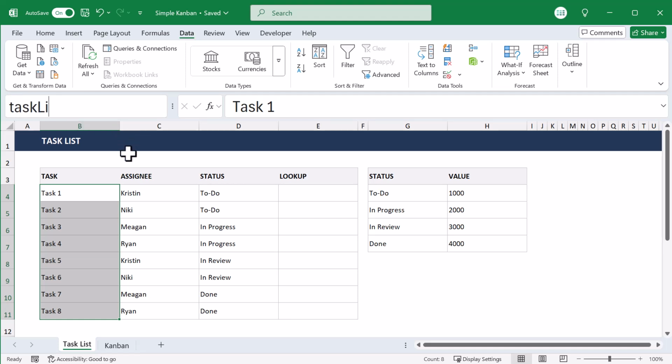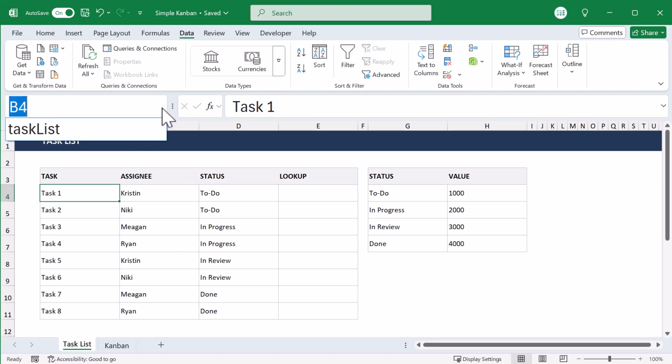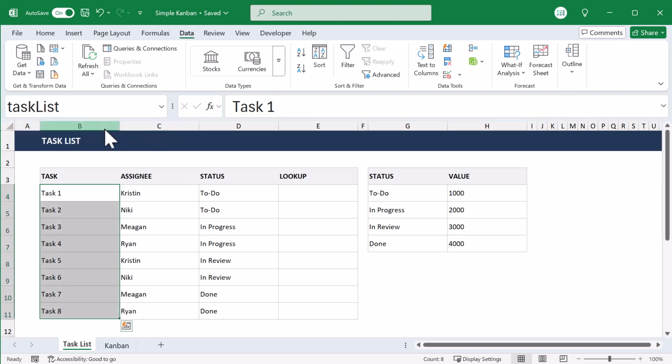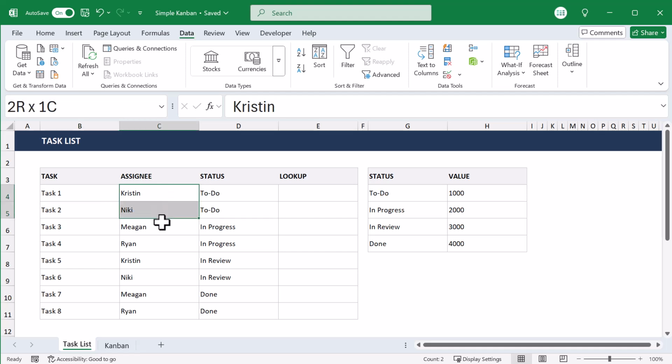Type in the name Task List with no spaces and press Enter. This creates a range name called Task List that refers back to B4 through B11 on this specific worksheet. And that makes one range name. Now we need to make 4 more. Go ahead and select the range C4 through C11.